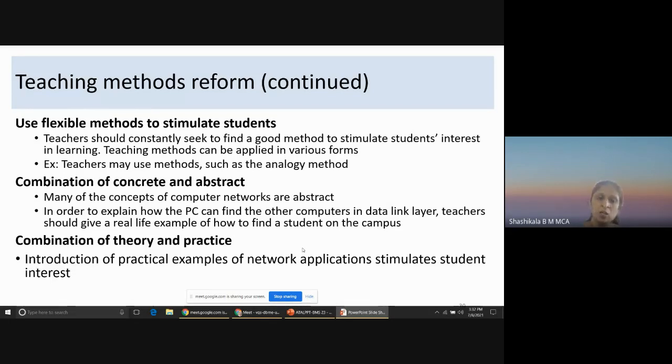The next one is the combination of theory and practice.